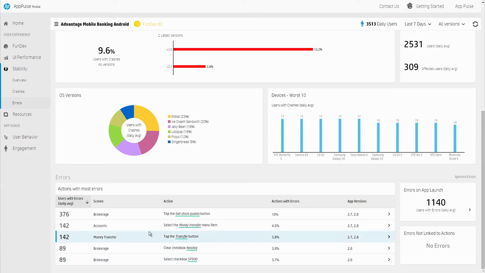So if we look at the table over here, we can see that every single error is tied and correlated to the user action that led to the error, just like with everything else in AppPulse Mobile, right? So you know exactly what was the screen, what was the specific action, and the button that the user was trying to tap on before the application had an issue and an error.